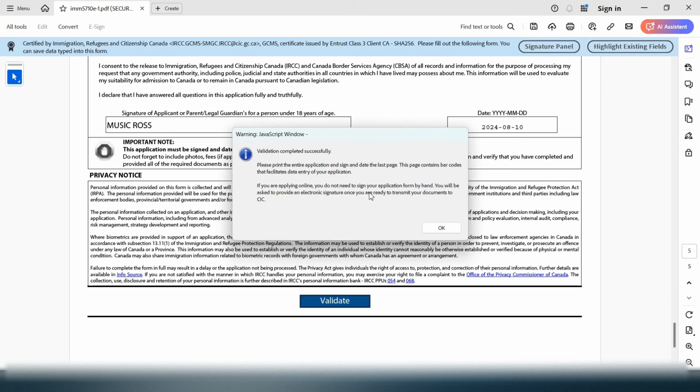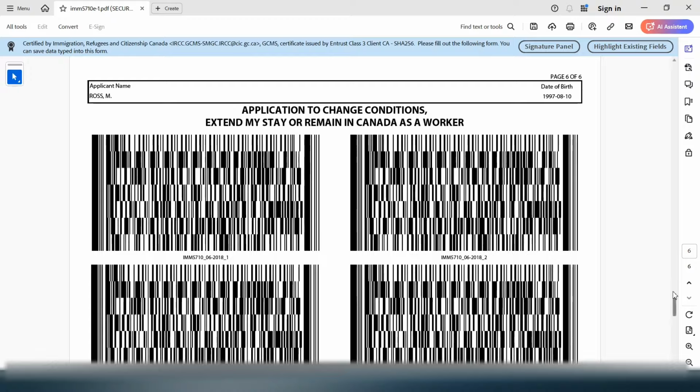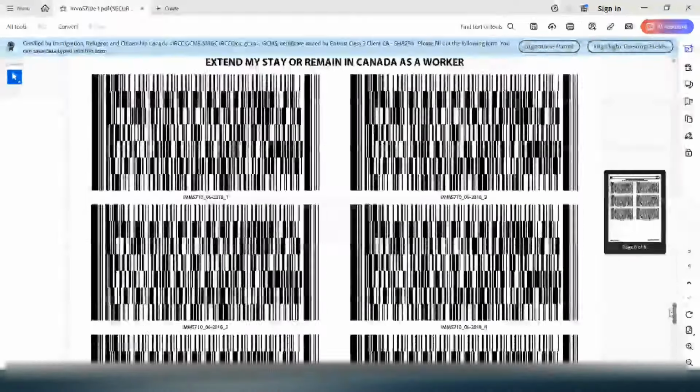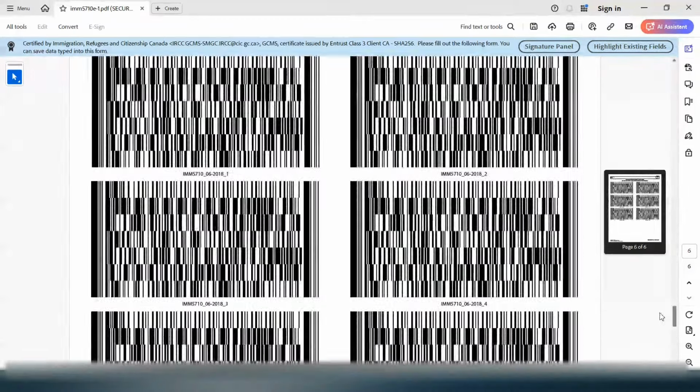You will need to sign your application once you're uploading the document and sending it to IRCC from your account. I will show you that later in this video, but for now, we can just click on OK. After we see this validation completed successfully, we can just press OK. Now we get the barcode. Okay, this is what we want. This is what we've been looking for. This is very important. You must have this.